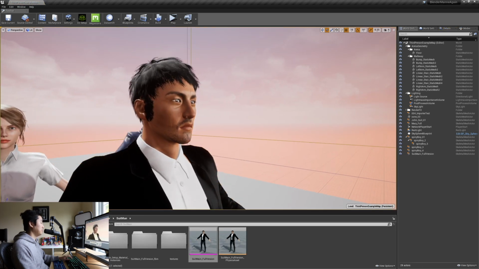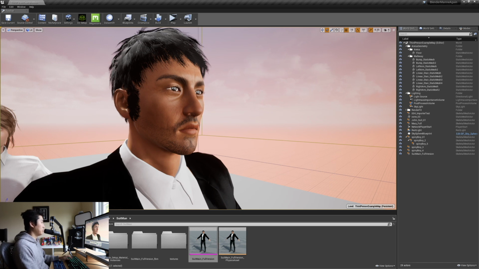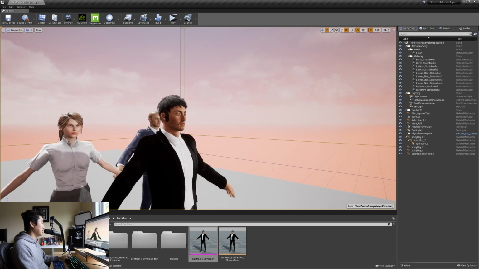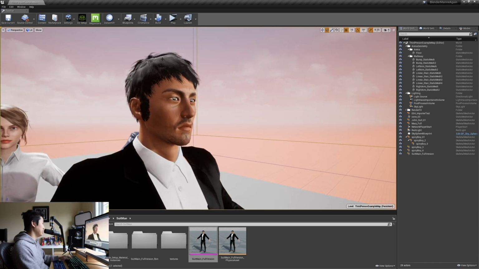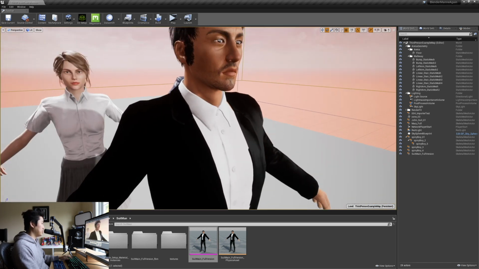I'm going to unselect him. And if we get real close, you can see that he's got a pretty cool reflection in his eye from the key light. His hair is looking really good for what is video game hair. They did a lot of work with the tangents and the way that it's rendered.